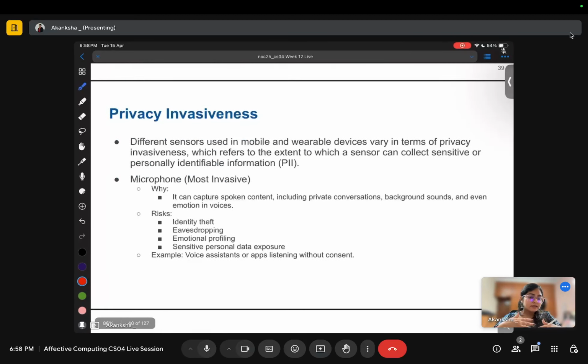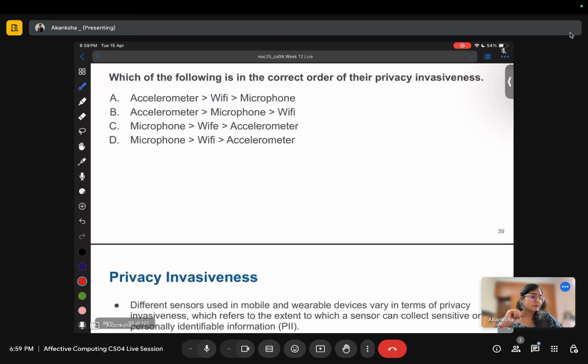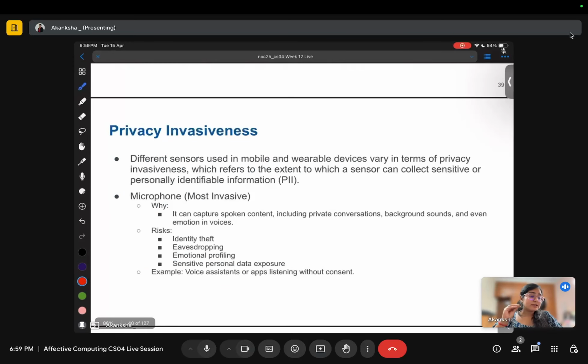So out of these, the accelerometer, Wi-Fi, and the microphone, first and the most invasive is the microphone, because if you just record my voice, it can capture the spoken content, private conversations, background sounds, and even emotion in voices. So I can listen to someone's voice and identify the person, that yes, this sounds like person A or my friend. Okay? The risks here are identity theft and eavesdropping.